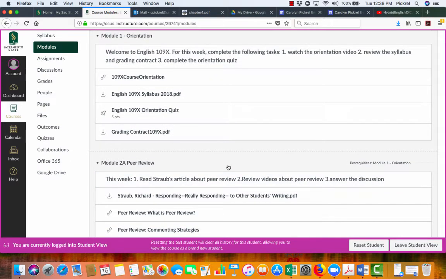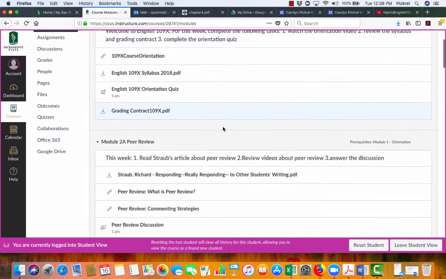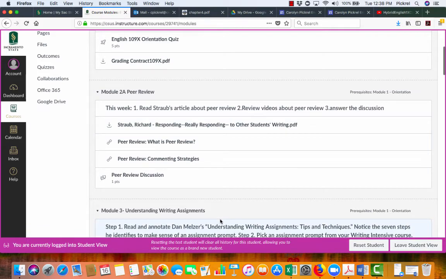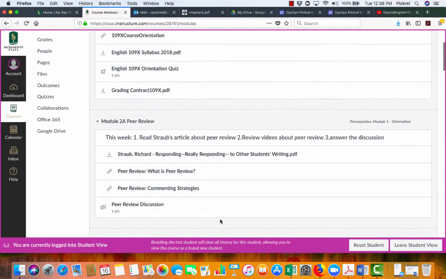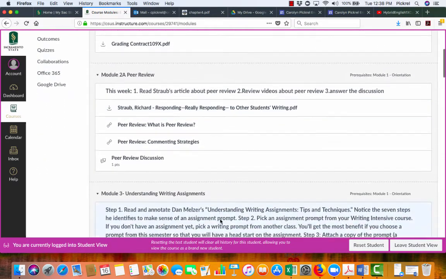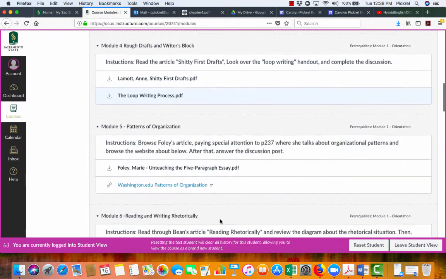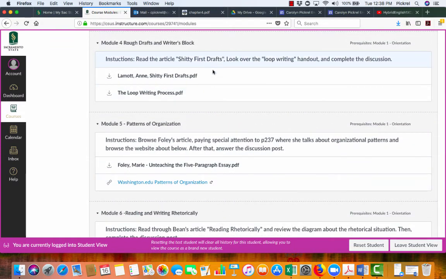Each week your course facilitator will assign a particular module, and they may not go in order. You'll notice that there are several modules available out here, and these can be completed in whatever order makes the most sense for that particular class of students.